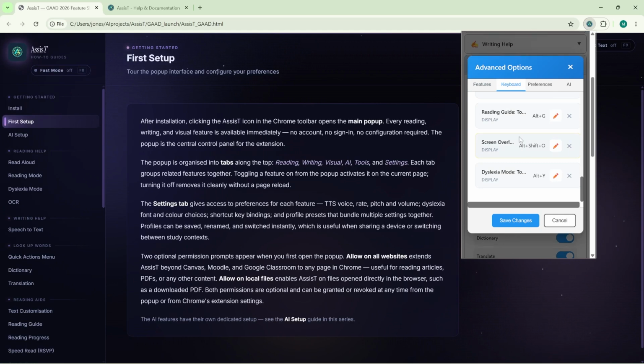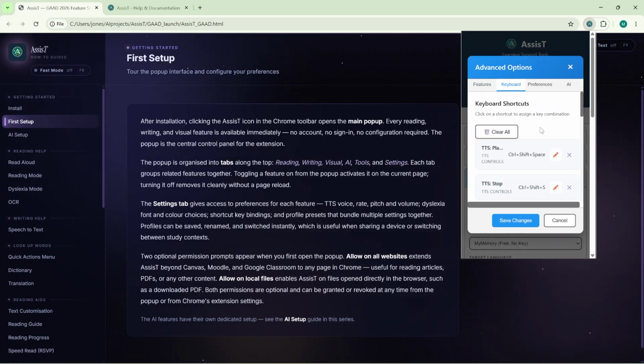This is where you can find all of the shortcuts for the extension. I can click on this Clear All button and that will remove all of the shortcuts from the extension, or I can click on any of these edit buttons if I want to change the default shortcut.